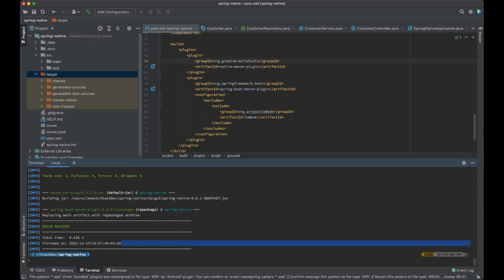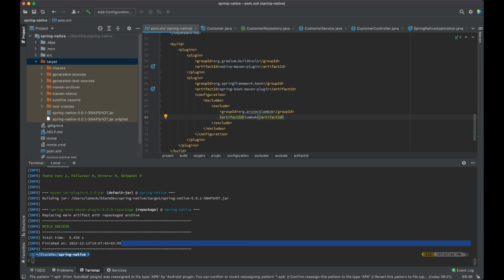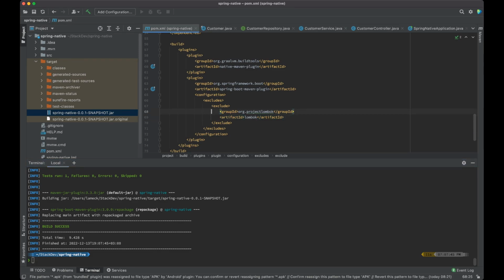Now it's successful. If I refresh and open my target folder again, you can see that we have a fat jar that we would normally run. This is the normal way that we used to run it. But since we have installed the GraalVM build tools, we can specify that we want to run our package natively.